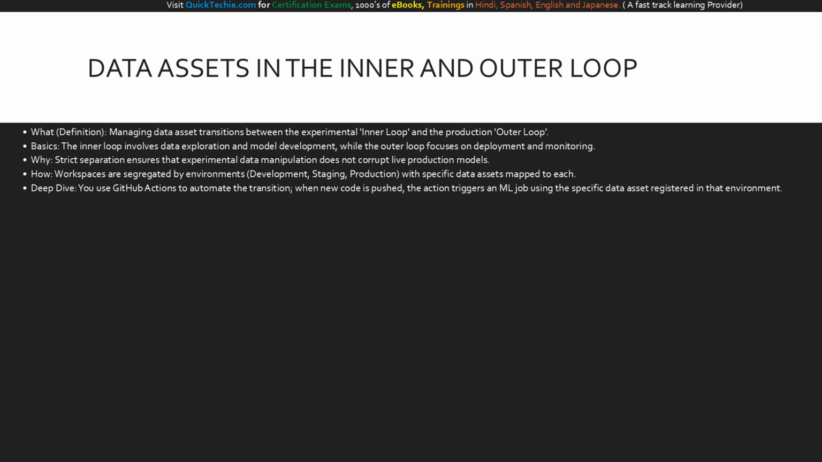Therefore, we set up distinct environments: development, staging, and production. Each environment has its own Azure ML workspace and its own approved data assets. We then use tools like GitHub Actions to safely automate the transition of code across these environments, ensuring jobs only trigger using the correct, environment-specific data assets.